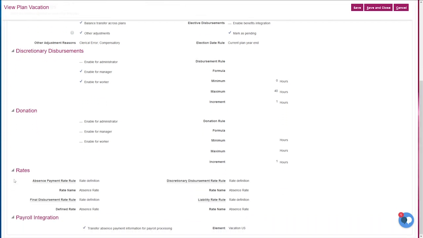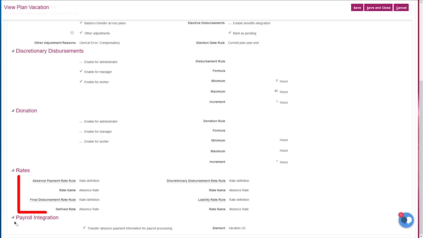And also you have different rules based on rates. And also what's very important is, as with all of HCM Cloud, the system is completely integrated. So absence management is no different. It's completely integrated with cloud payroll. So you designate the payroll element that is assigned to this specific absence plan.